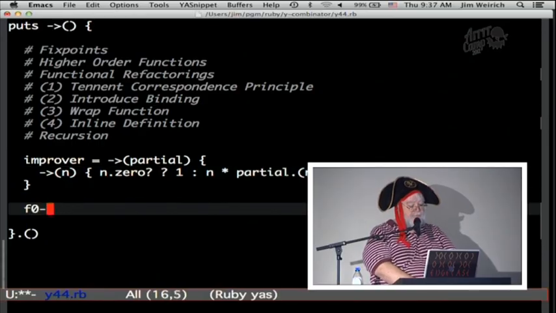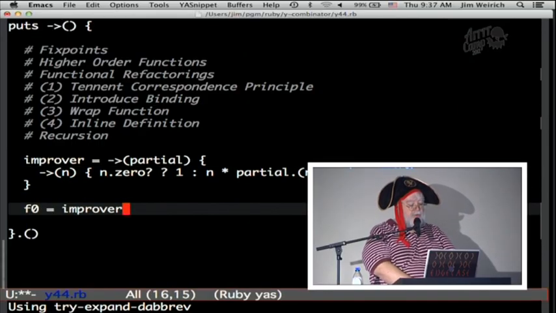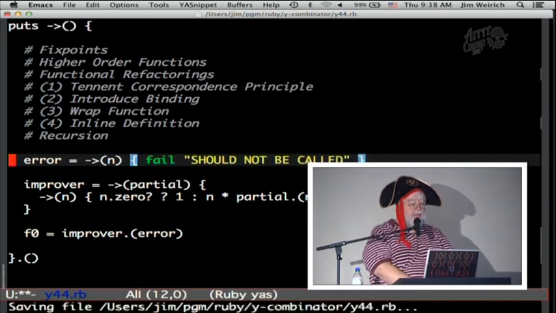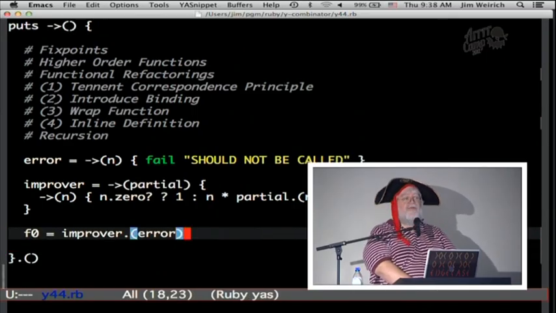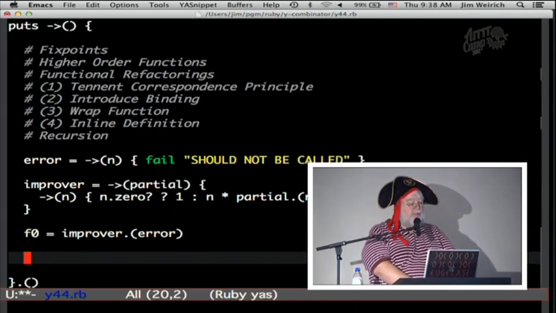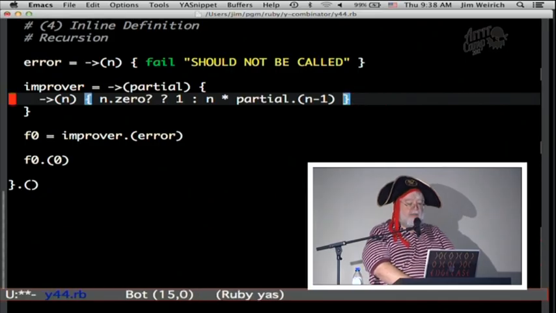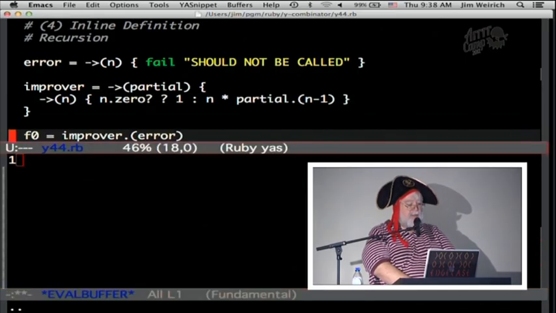So I'm going to create a function called f0 that's an improver over an error function, right here. Error is a function of one argument, and it's just going to fail. Should not be called. So if I improve the error function, which is defined over the empty set of the domain for factorial, I will get back a function that works and correctly calculates the factorial of 0. What did I do wrong? Oh, I left a 5 in here. I don't want to call the 5 there. Yes, f0 correctly calculates the factorial of 0.